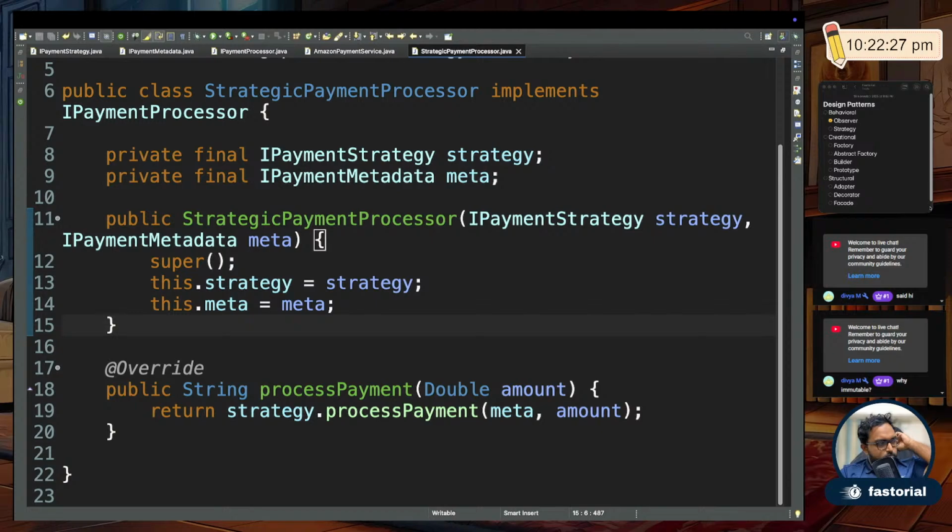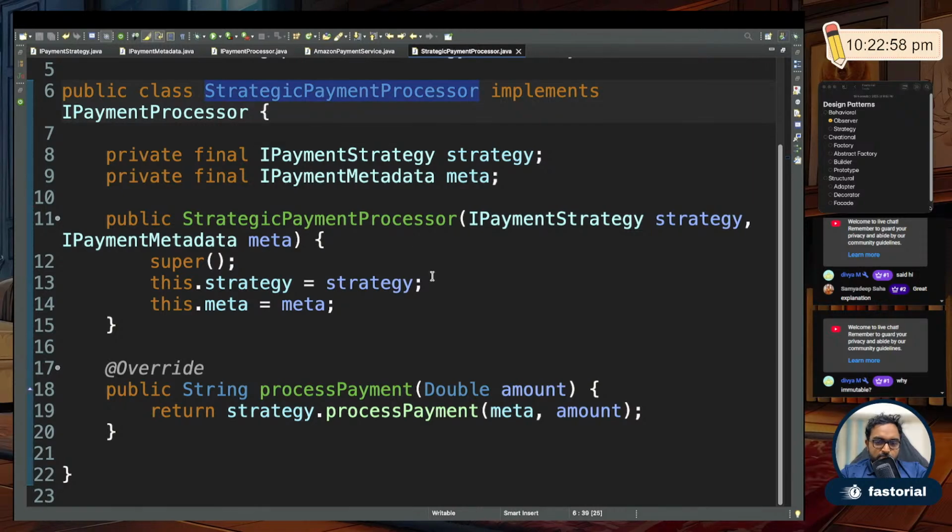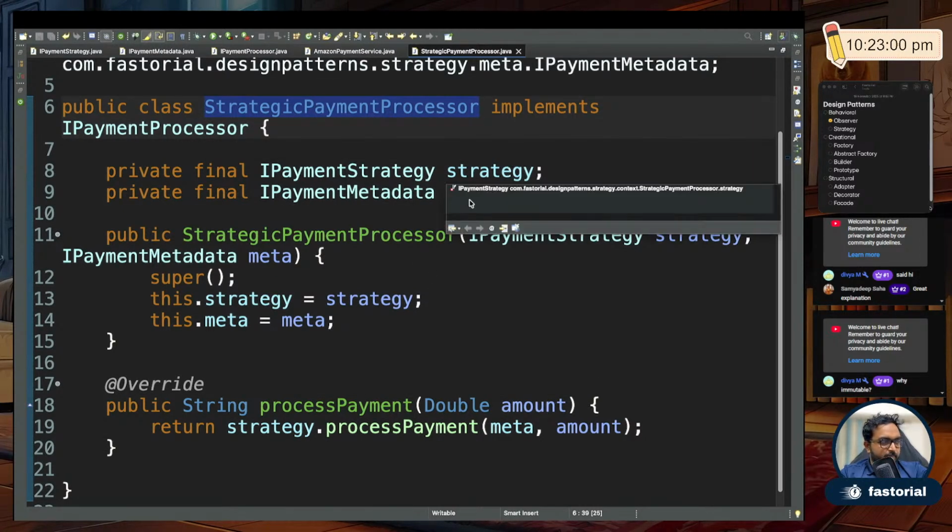So why immutable? Divya is asking why immutable. It's because whenever you build any kind of OOPS application, try to keep things as immutable as possible. Make sure that it never changes. It's a good design practice. When something is immutable, it becomes thread safe, and it means that it is final, it is solid. So if I have a strategic payment processor and I feed in the strategy and meta, I can never change these values after that.